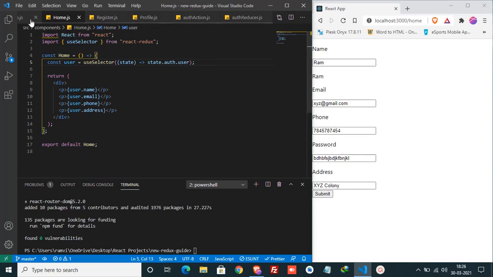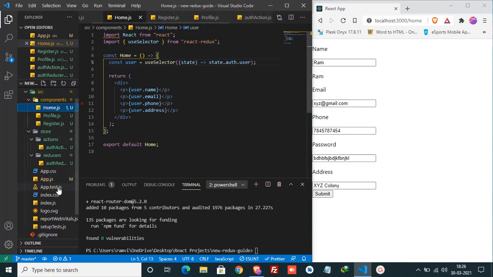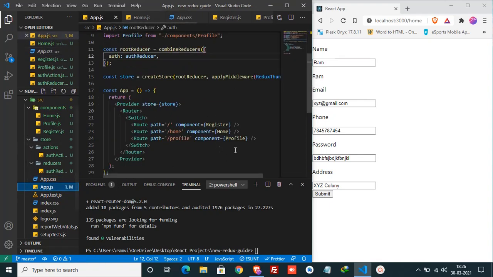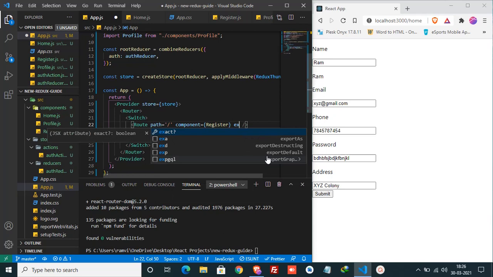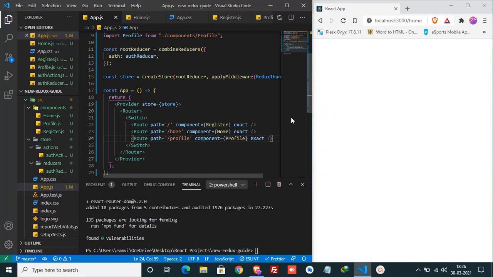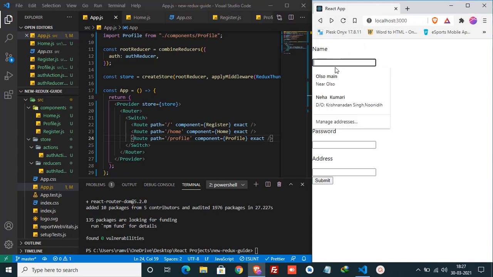So now come back to the app.js. In the app.js, we have not used exact here, so it will not redirect. All the time it will target this only. So we need the exact keyword. Just save it. No data is there. Just go back and submit it again.